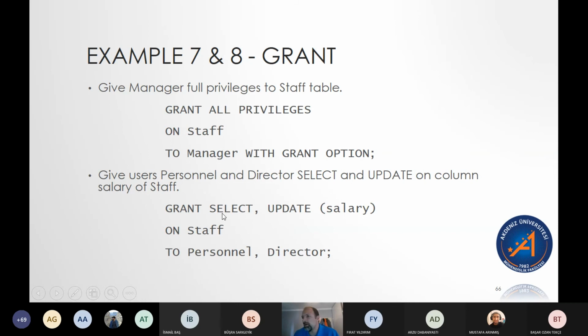Okay. So here, now after this point, the personnel and director user roles can select from the staff table on all columns. They can change the values in the salary column. So they can run an update statement on the salary column. They cannot update any other column. So they couldn't update somebody's sex. They couldn't update a birth date. They couldn't update their name, but they could update someone's salary. Okay.